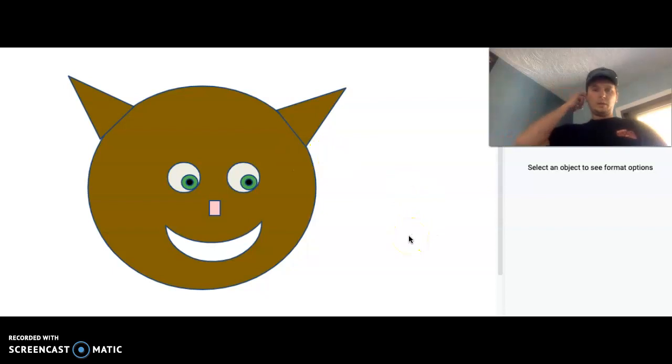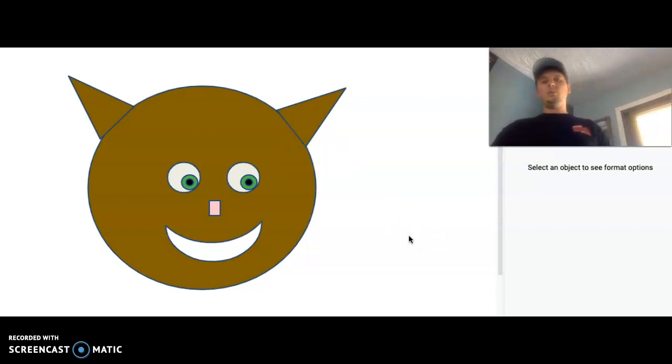Perfect. Anyways, that's how you make your geometric animal. It's up to you how extensive you want to make it, but you're going to add it into this slide 25 just like we did right there.